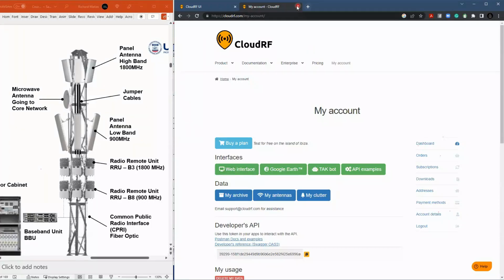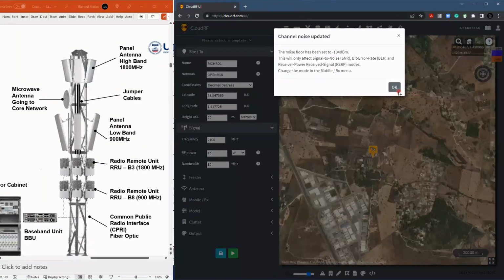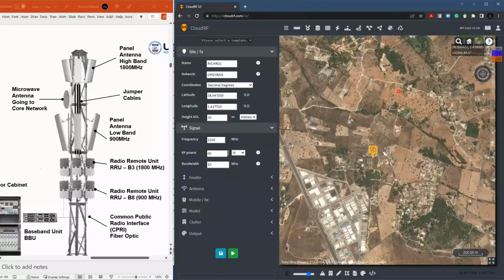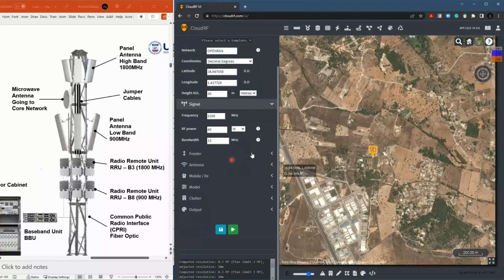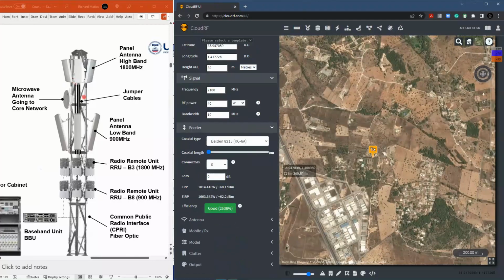Okay? Ayan. So, andito na tayo sa bandwidth. And then, next section is the feeder. So, the feeder is this one. From the antenna going to the remote radio unit. Okay? From the antenna going to the remote radio unit.